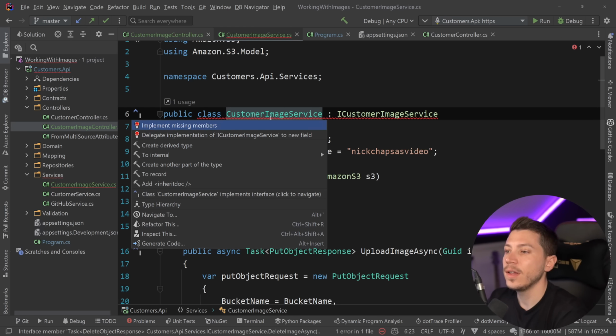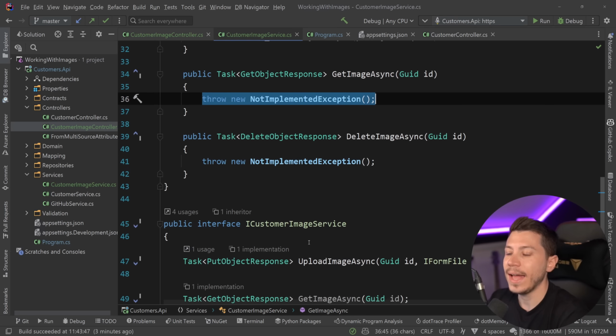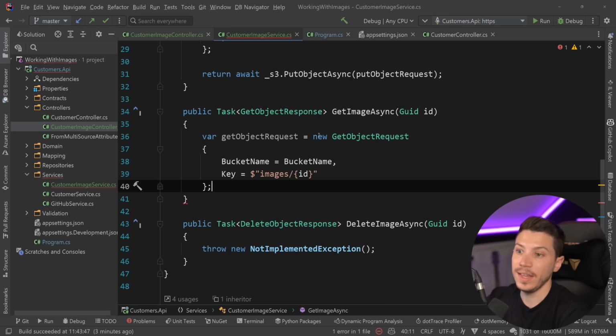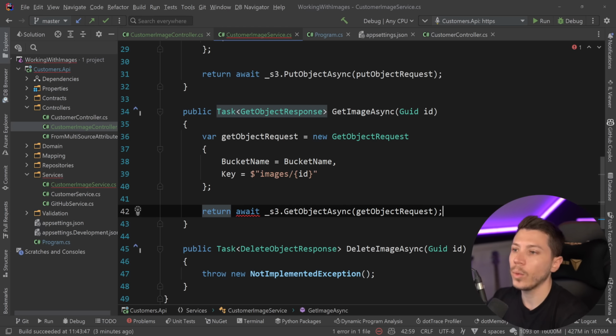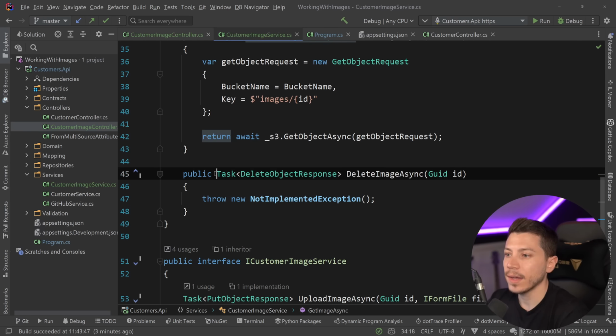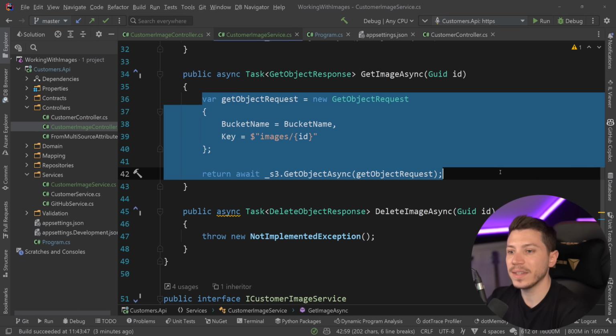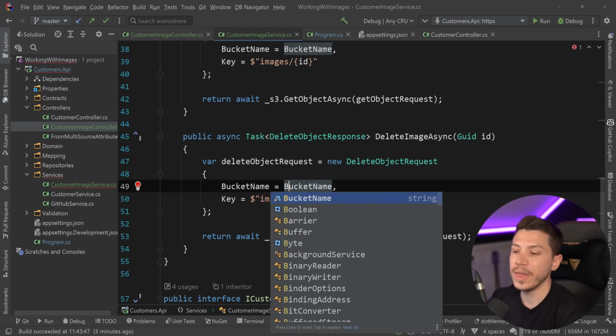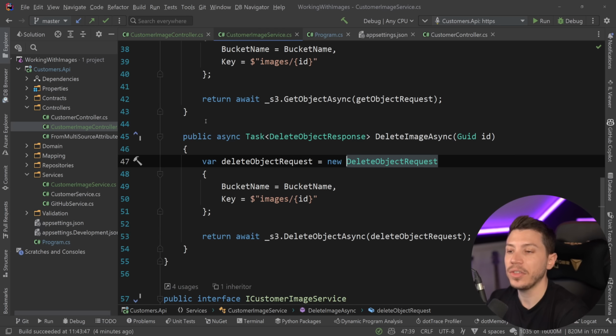So I'm going to go here, implement missing members, both get and delete. And the concepts are very similar. To retrieve a file, all you need to have is the GetObjectRequest parameter over here, and then simply do the same awaiting and return the value back. And I'm going to turn this into async as well. And then to delete, it's the same exact thing with the same parameters as a get, but with the DeleteObjectRequest, not the Get. And that's that. That's everything you need to get and delete an image in AWS.